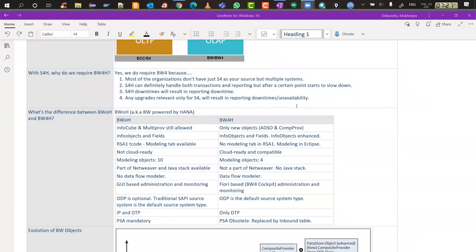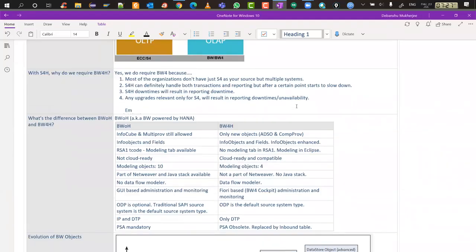Every NetWeaver system, or every ABAP based system from SAP, will have something called embedded BW. That means it comes pre-installed with a BW system. You don't have to install it separately, or install any plugin. Every system, whether it's CRM, S4 HANA, Ariba, or any system from SAP which is ABAP based, will have a BW already embedded inside, and that's called embedded BW.